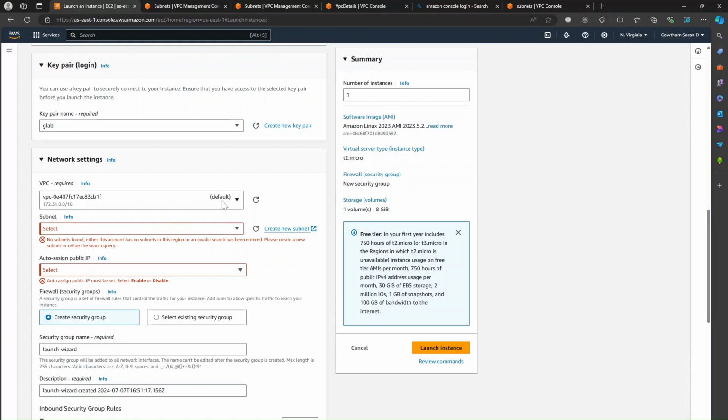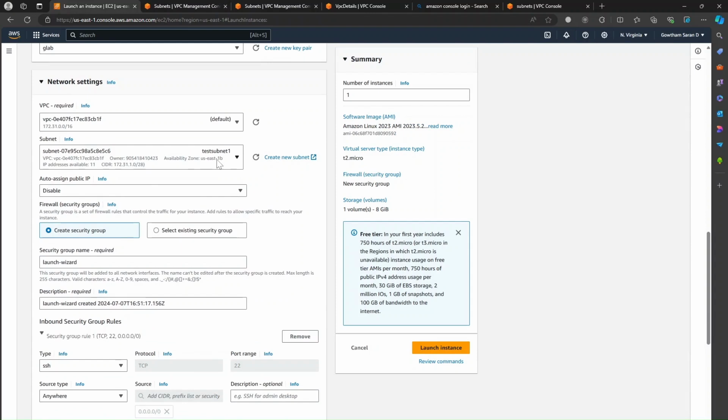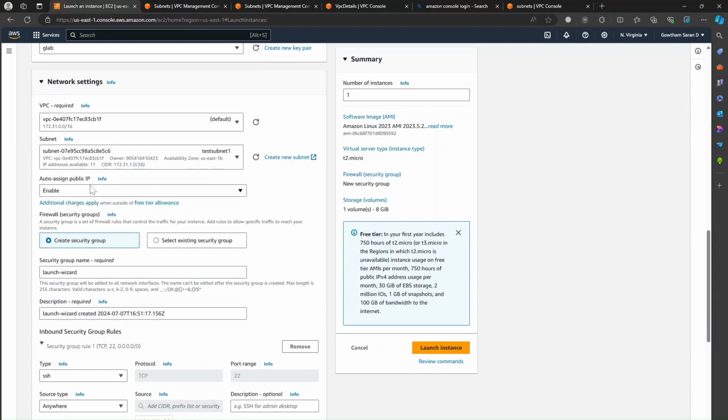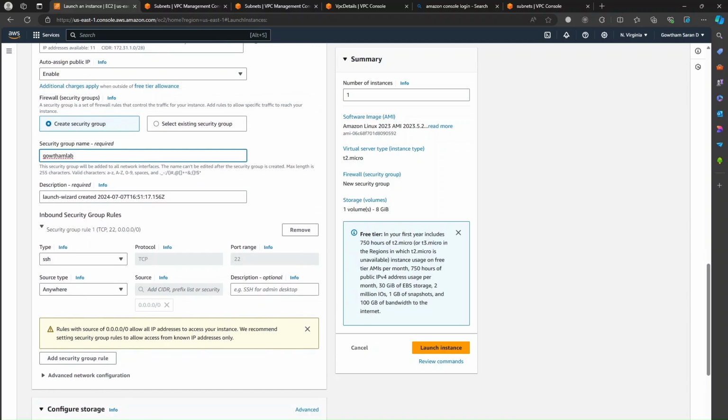Now again go back to the launch instance and refresh it, and the subnet is automatically assigned. We will select auto-assign public IP. We are not going to use an elastic IP, which assigns a static public IP to the resource. And you can see the instance security group which we are going to create. We'll just name it Golden Lab, and you can see it will create the instance.